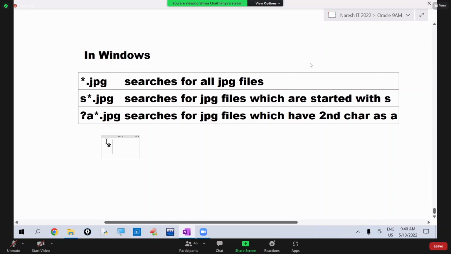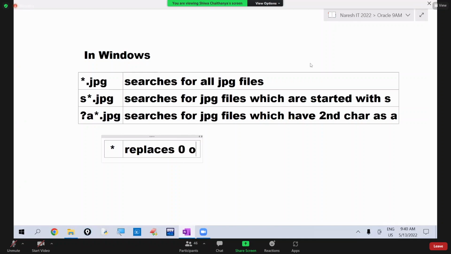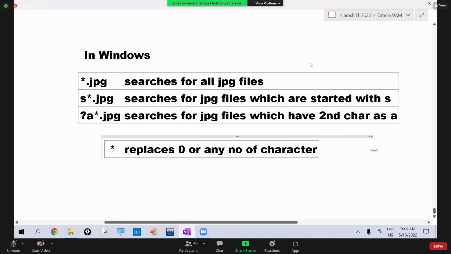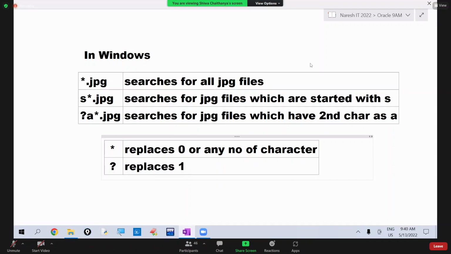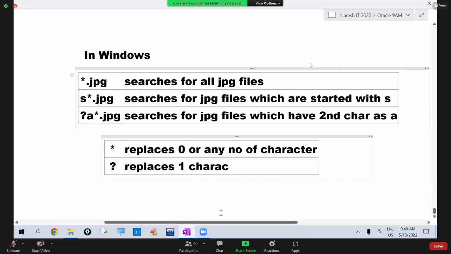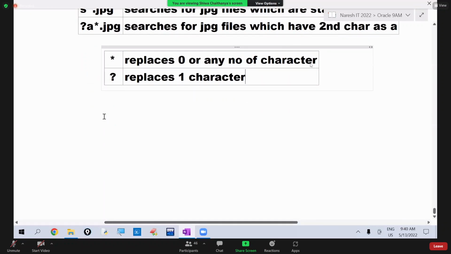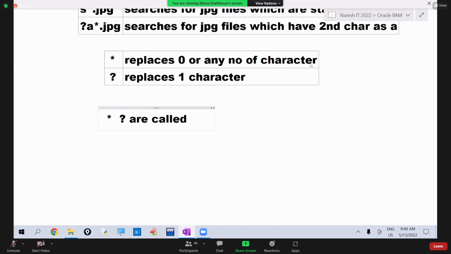So the point to understand here is that star replaces zero or any number of characters, and question mark replaces one character. So this star and question mark are called wildcard characters. We call them wildcard characters, which are used for searching.